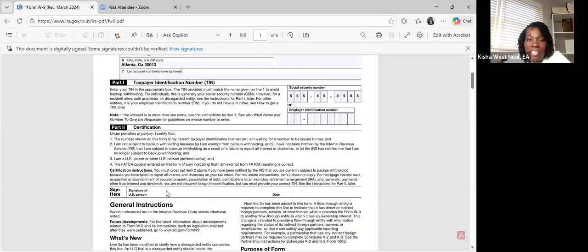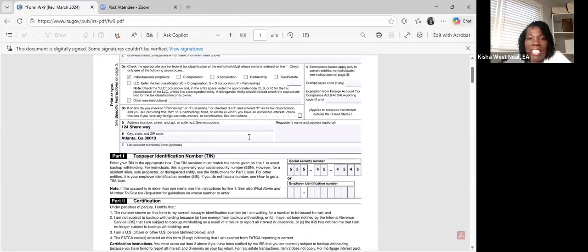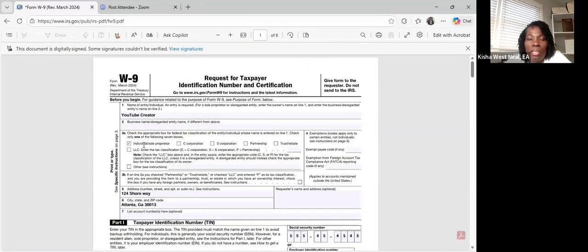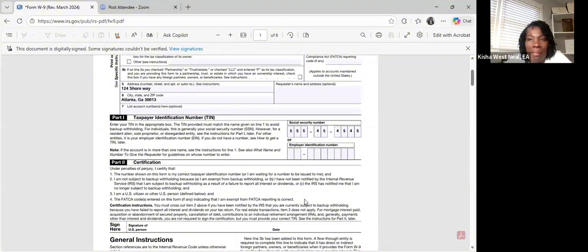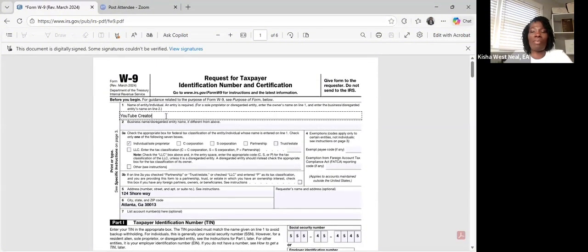And then we will come down here. So let's talk about the certification. You're going to sign and date it. By signing, you're confirming that the information is correct and that you're not subject to backup withholding unless you've been notified by the IRS that you are. Okay, so this was filled out as someone who is an individual being taxed personally with their personal social security number.